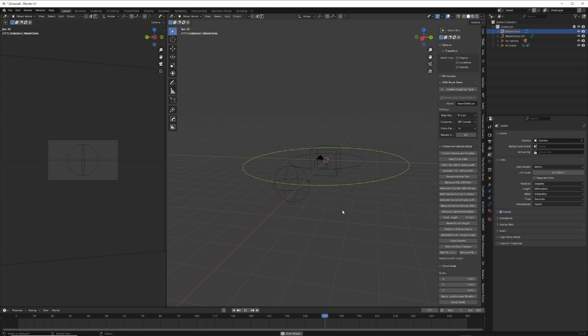Well, what if we wanted the camera to animate as well? If we click on that first path and come further down to where it says add camera empty to the active path, which is the box, and we click on that, now the camera is on there, and we just need to animate it. So animate the camera empty on the path. Now they will both move, and as you can see, it's still tracking this one.